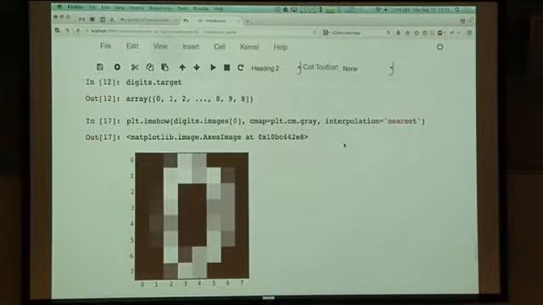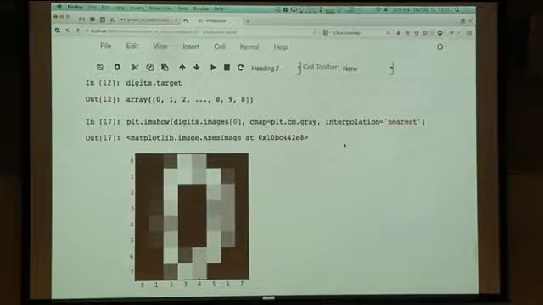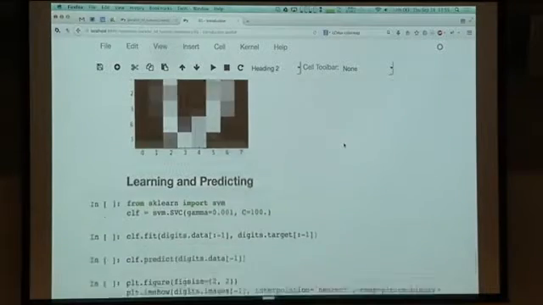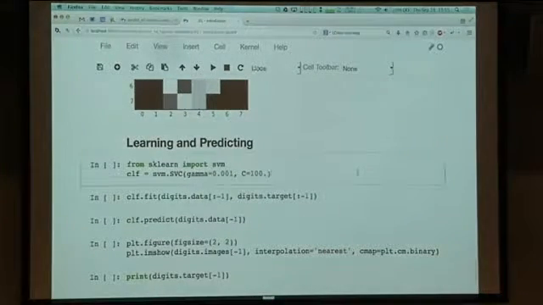The digits.data attribute is the same but reshaped. The first row will be concatenated with the second row and so on, into a single 64-valued vector. Okay, so now we have the data. We can train a model.